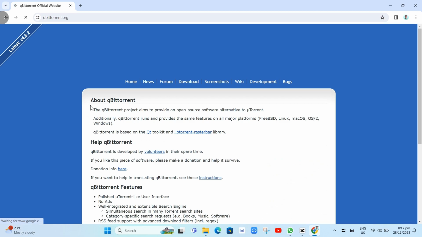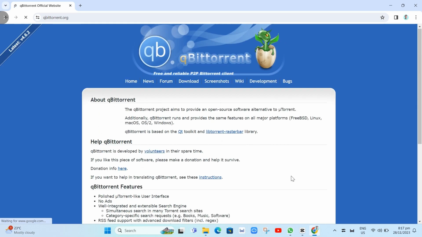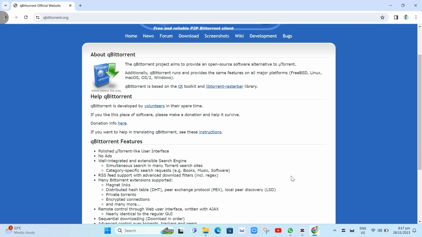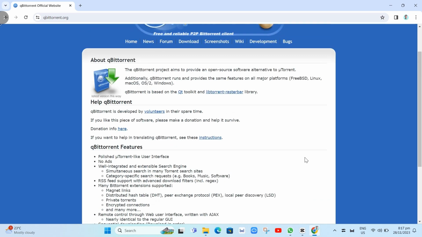Now, as you can see on your screen, if you're going to check the website, we don't have any option here where to download this qBittorrent. Now, what you're going to do here is go to the search box right there at the top. So you can see the qBittorrent.org. So basically, we're going to edit the URL at the search box right there at the top.